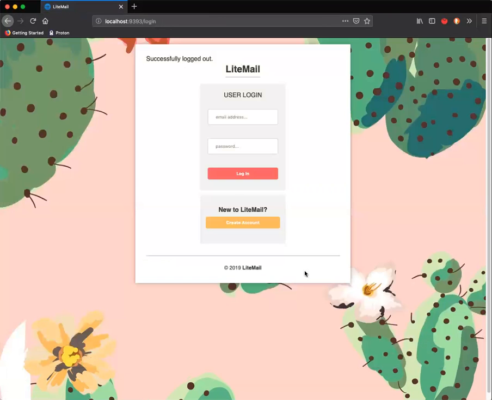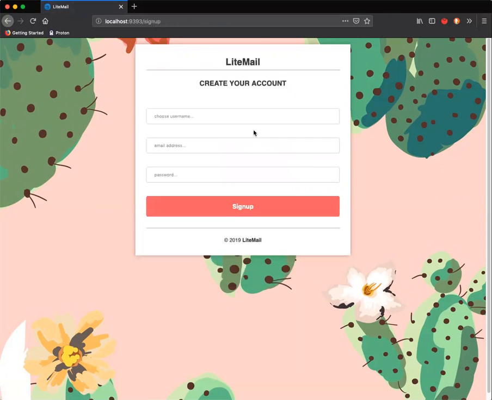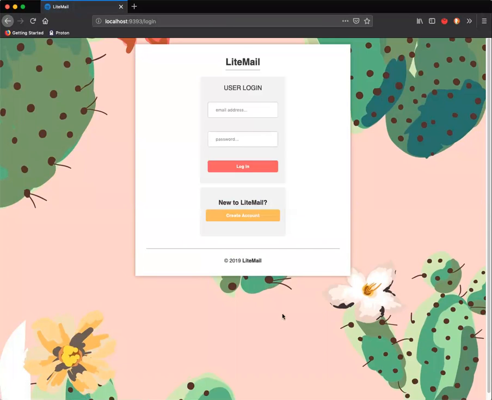The last thing I want to show you is if you go to create an account, let's say there's another person who wants to pretend to be Santa. They're trying to create an account for Santa. They're using the same email address, santa@lightmail.com. You can pick whatever username you want, but it will not let you create a new account with the same email address. It'll bring you right back to the login page here.